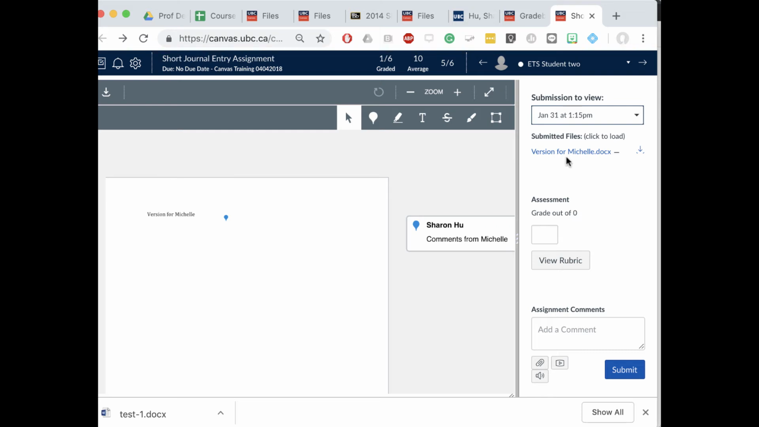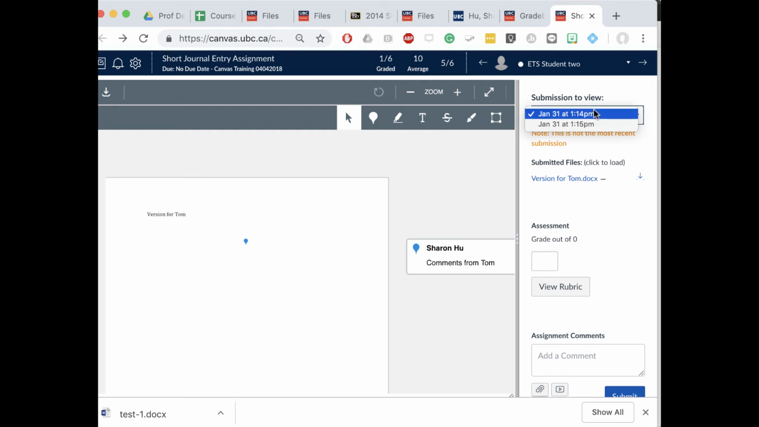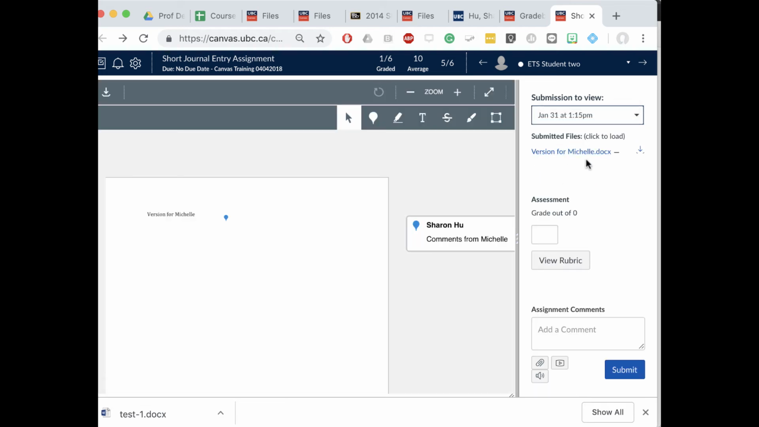So a couple things to keep in mind. This means the student will need to save the same file under two different names and submit it twice. So just like here, the first submission, I submitted the file called Version for Tom, and the second submission is the same file I saved under a different name, Version for Michelle. And once they have submitted the file separately, then you and Michelle, when you go in to SpeedGrader, just be sure to click on the drop-down menu and select the correct version that you will be providing the feedback on.